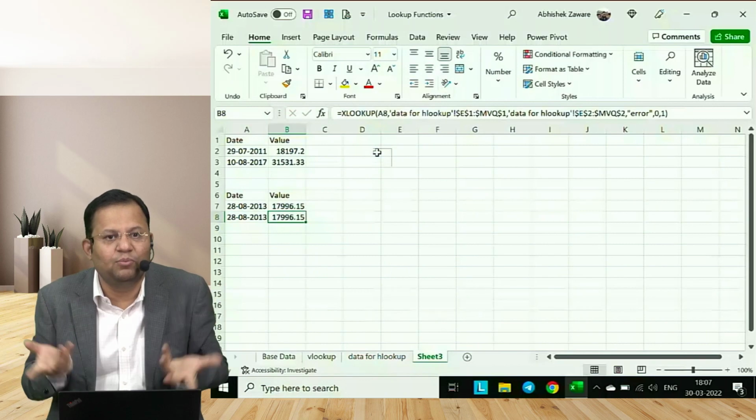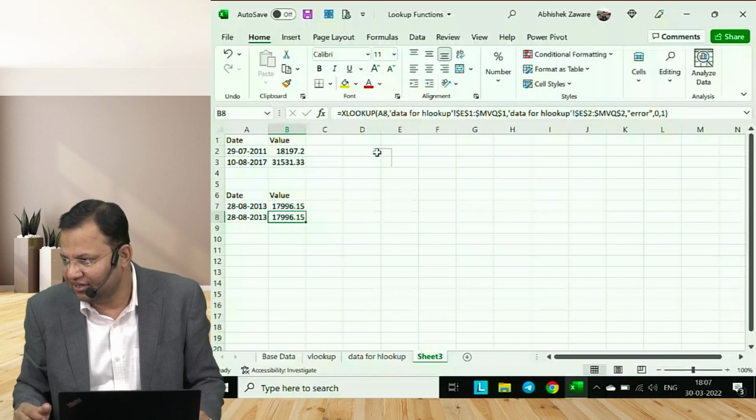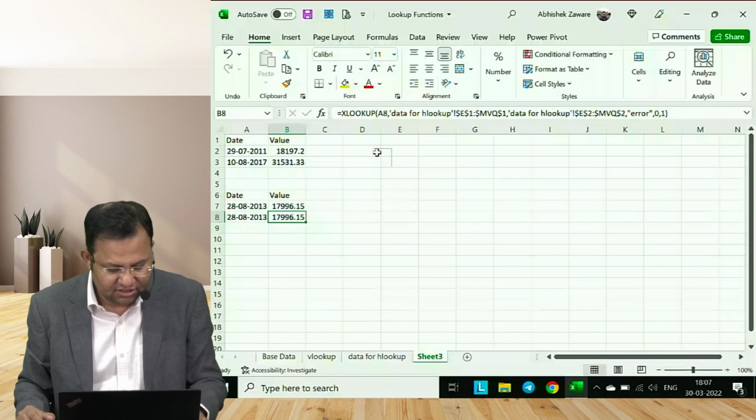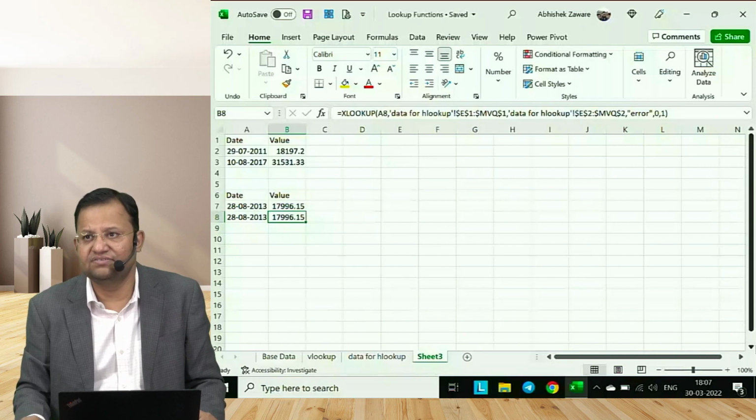Whether Xlookup works, whether it is a row or whether it is a column, and you don't have to restructure the data. So how many lookups we have done? 3 lookups. Vlookup, Hlookup and Xlookup. Other things we discuss afterwards.